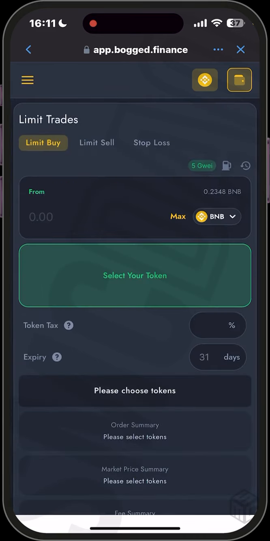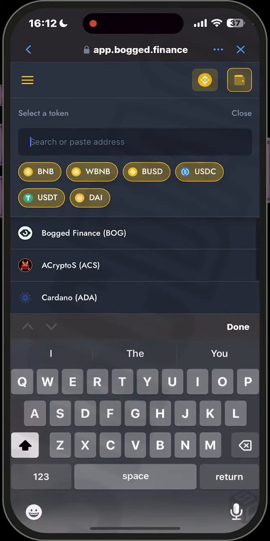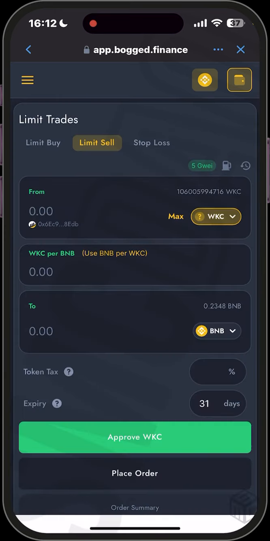Now when you have selected it, your screen is supposed to appear like this, and the next thing you want to do is to click on limit sell. Now once you're on limit sell, you need to select the token you want to sell. In my own case, I'm going to select WKC. Select it, and then you should see your page like this.